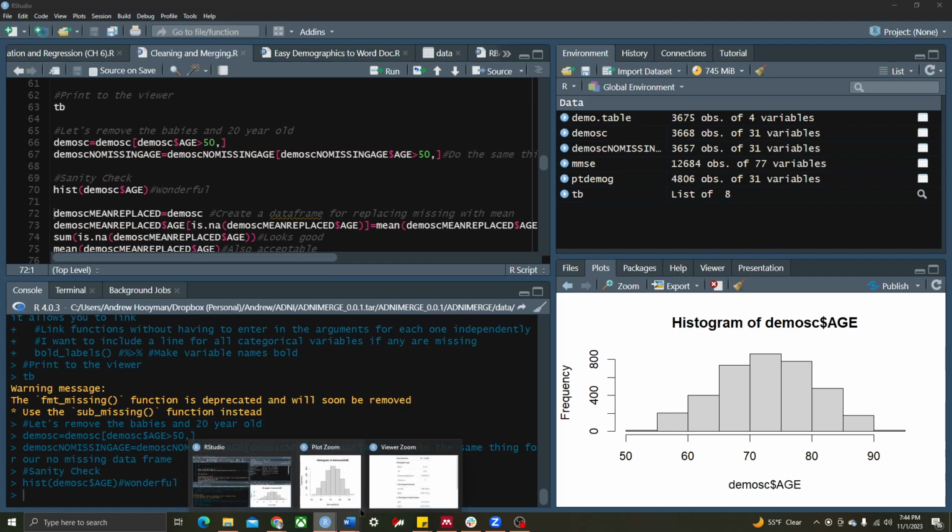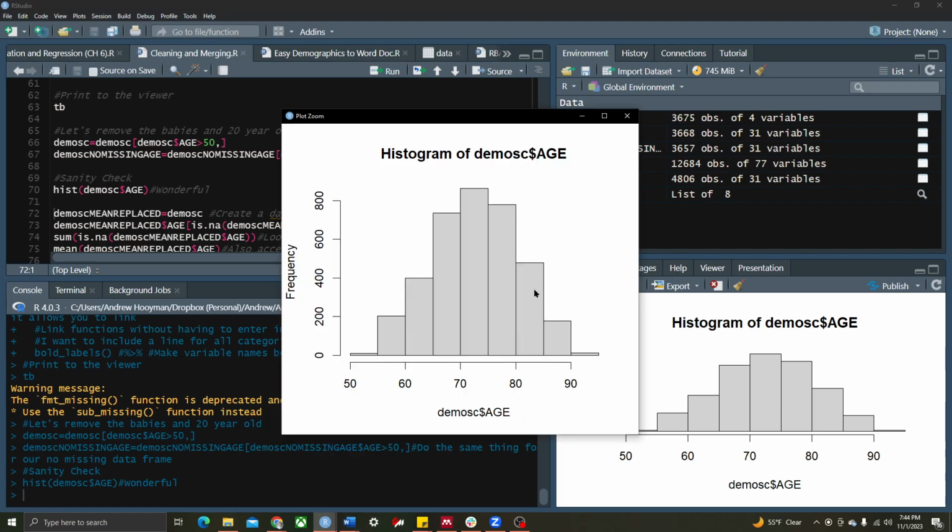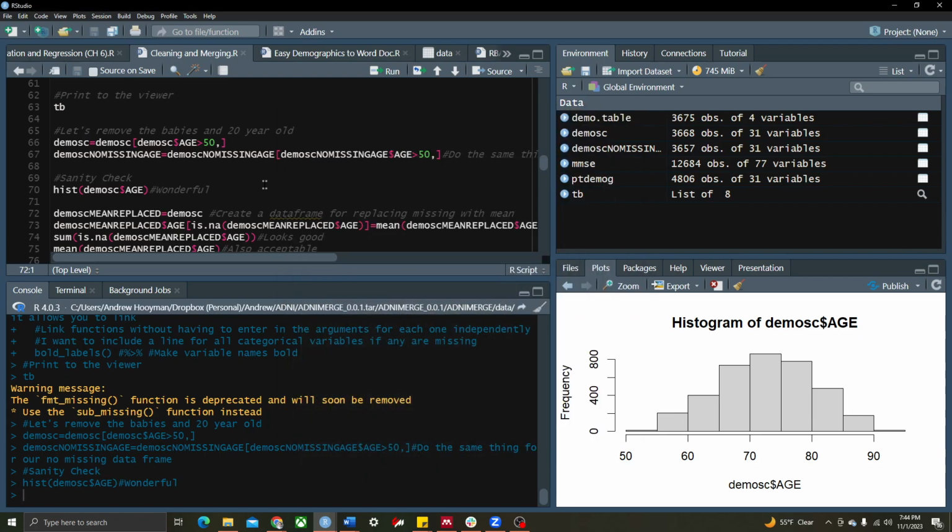and now I can see I have a nice normally distributed histogram within the age ranges I would expect. Nobody too young, nobody too old. I don't have anybody who's like 110 years old or anything like that. So it looks good. I'm pretty satisfied with the age so far.